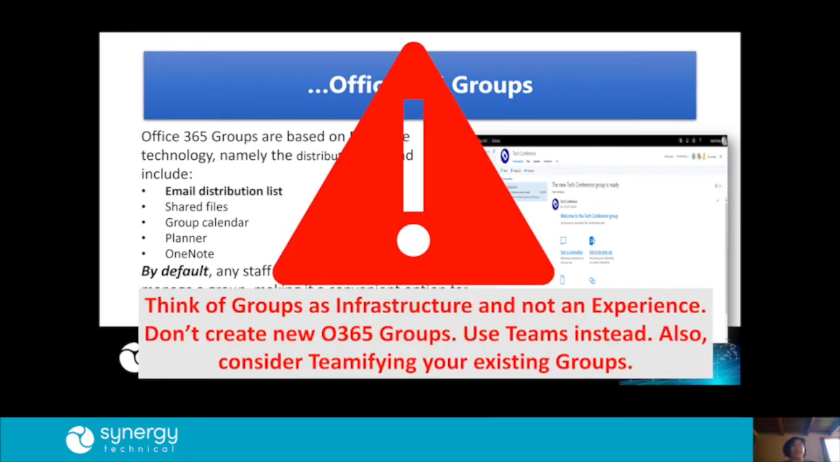But now, the reason why I scratched out Office 365 groups is because I want you to think of groups now as infrastructure. It is no longer really an experience that you should be gravitating to. You should gravitate towards using Teams as your primary and SharePoint as your backup, or maybe also as your primary. You might decide to use SharePoint as your primary and Teams as a backup, depending on how you use the two. But Office 365 Groups is basically the infrastructure behind Teams. So you want to not use Office 365 Groups, and if you have some, think about transitioning to Teams.